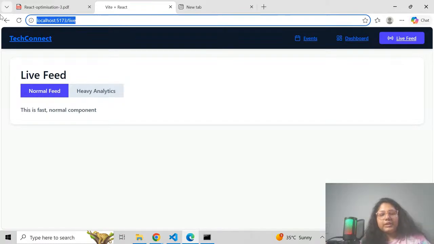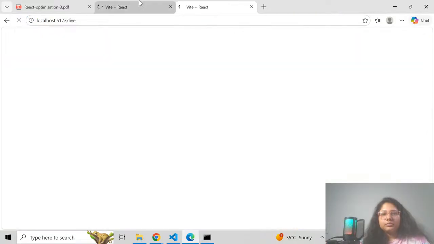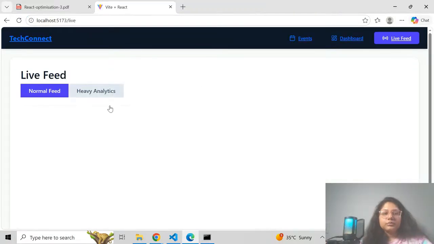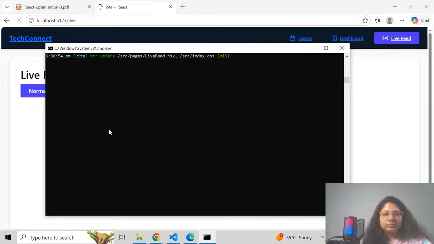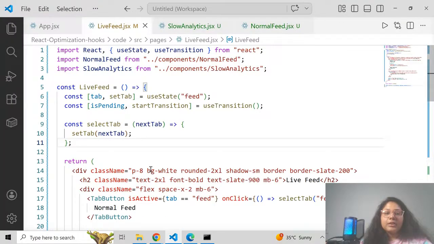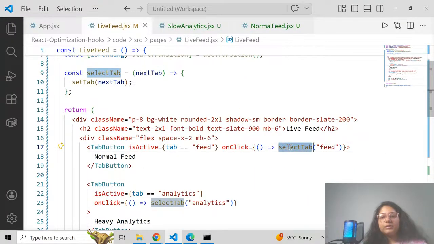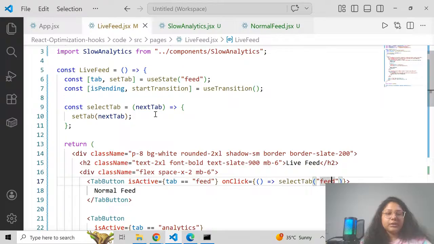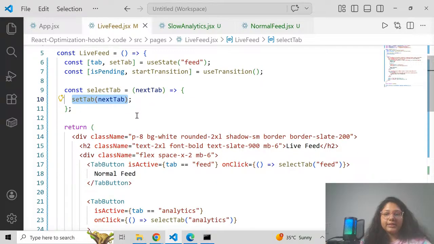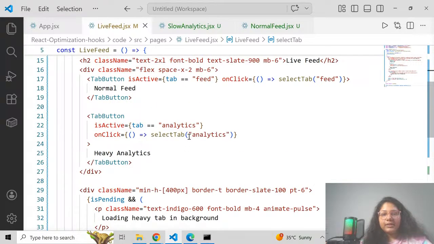Let me open it in a new tab. Of course, I've not solved the problem yet, so this is how it is coming right now. Here I'm saying, if I click on this button, I'm sending this feed over here. That means this should set. If I'm clicking it from here, then analytics should come.